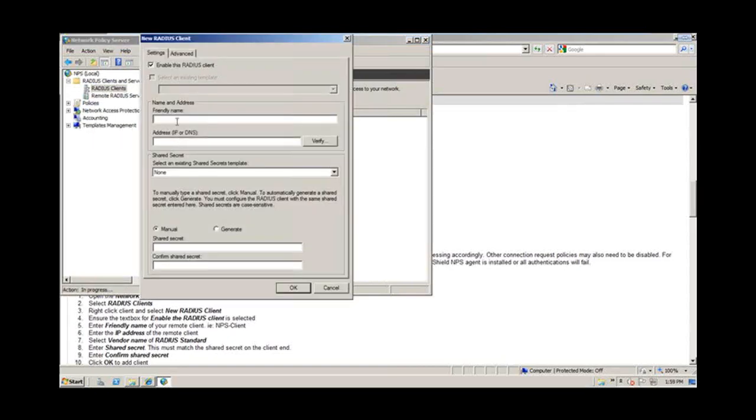Again, adding of a radius client on 2008 NPS is very similar to what we did in 2012. We're going to give it a name, we're going to give it an IP address, we're going to give it a shared secret, and we're going to restart IAS NPS to take effect those settings.